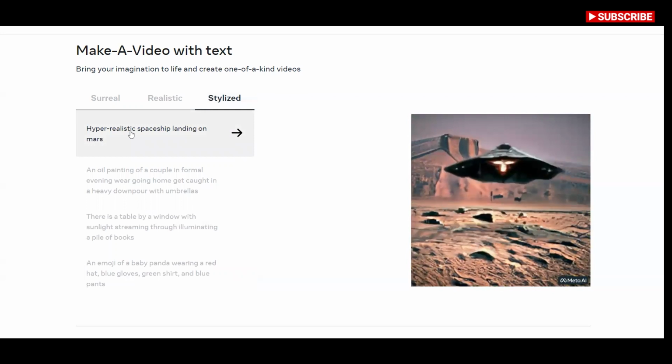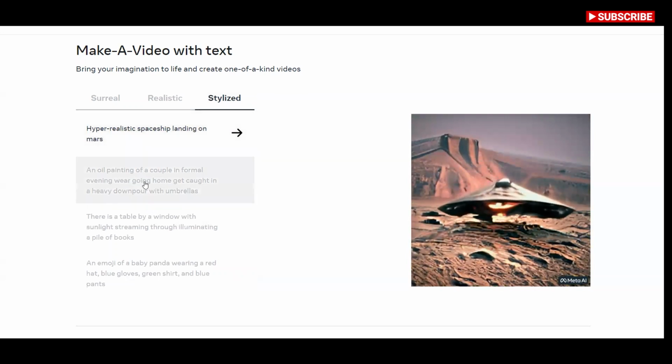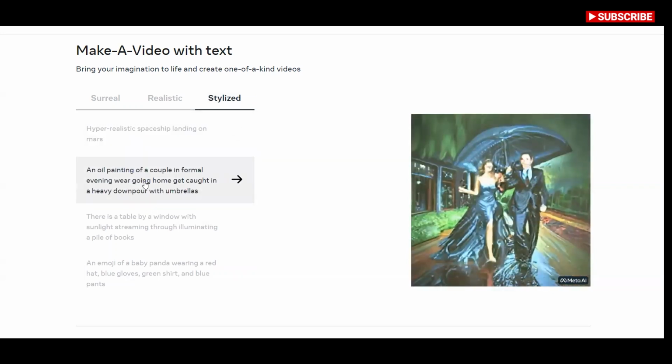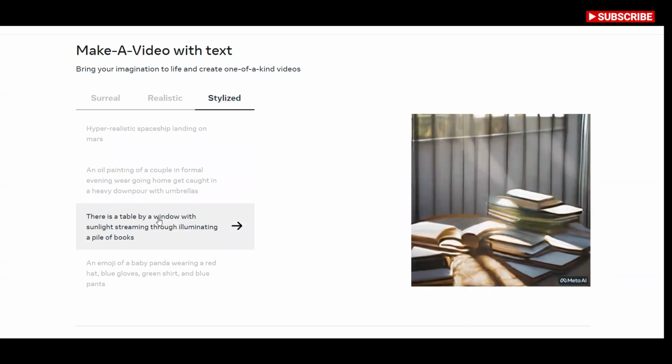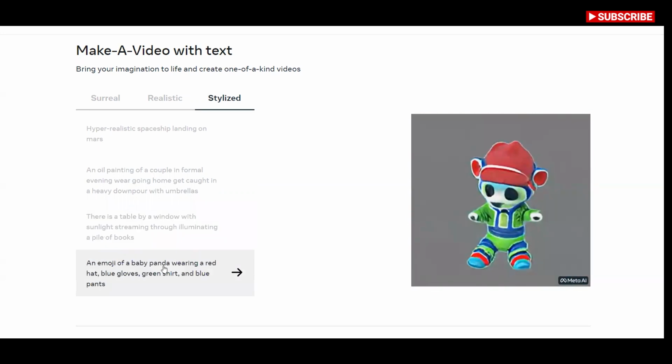Hyperrealistic spaceship landing on Mars. An oil painting of a couple in formal evening wear going home, caught in a heavy downpour with umbrellas. There is a table by a window with sunlight streaming through, illuminating a pile of books. An emoji of a baby panda wearing a red hat, blue gloves, green shirt, and blue pants.